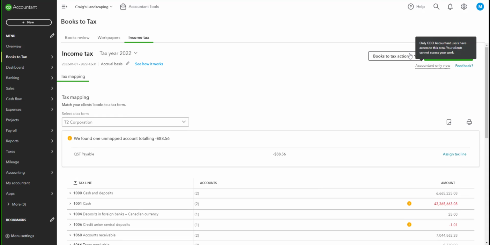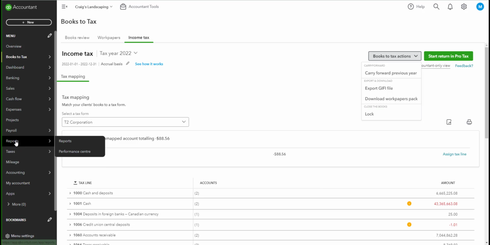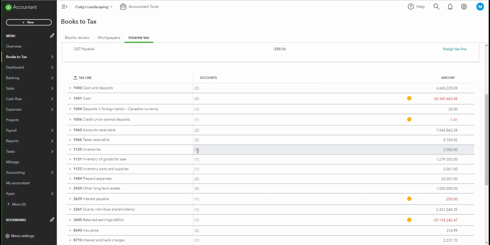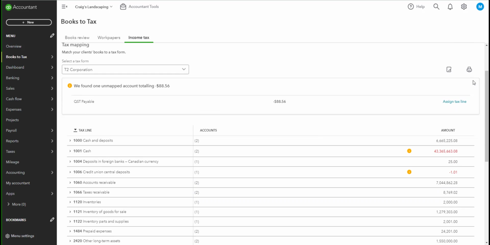Some other functionality is available by clicking on Book to Tax Action. You can carry forward previous year amounts to this year, or you can export GIFI files, or you can download the Workpapers pack. Or if you think that your tax mapping is correct, you can lock the books. If you would like to print your book to tax or tax mapping, you can go ahead and click on the print icon here.